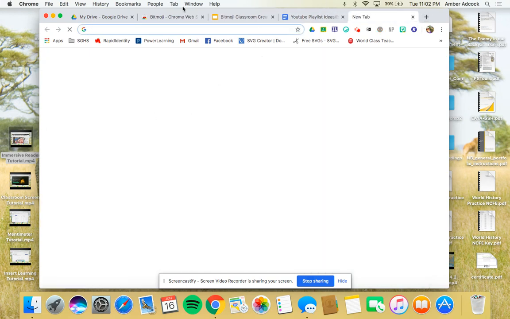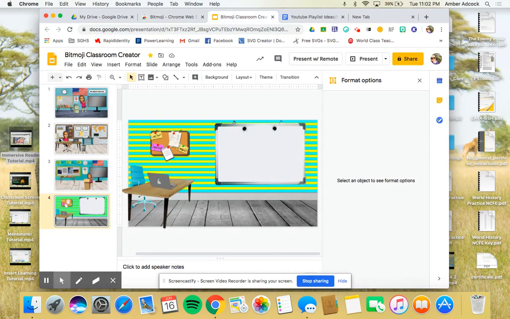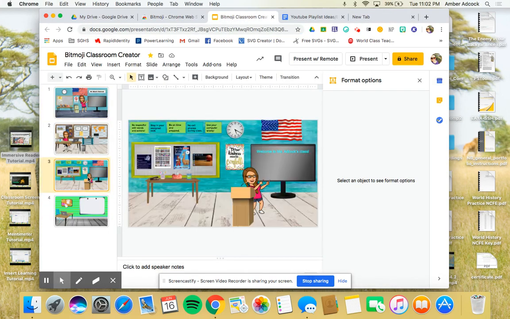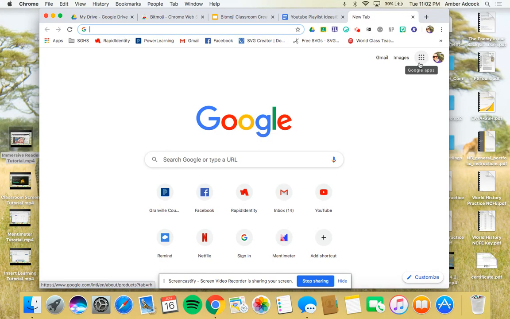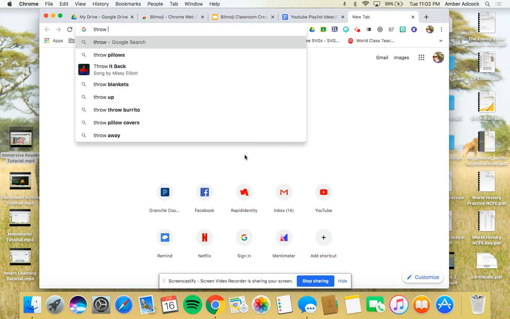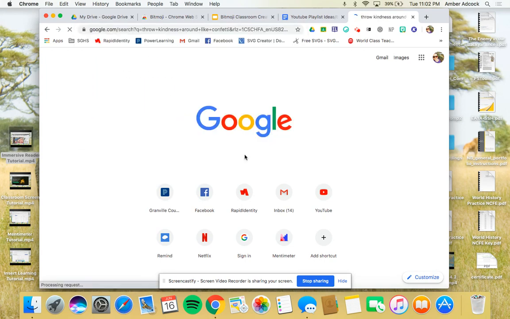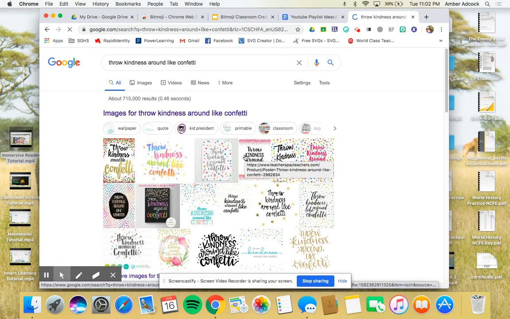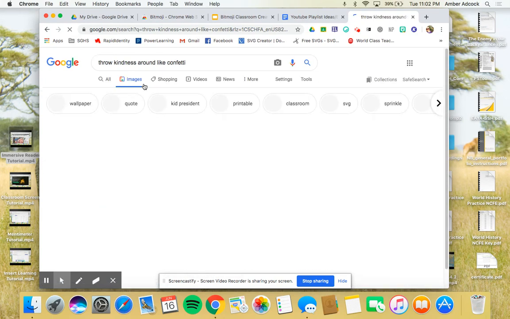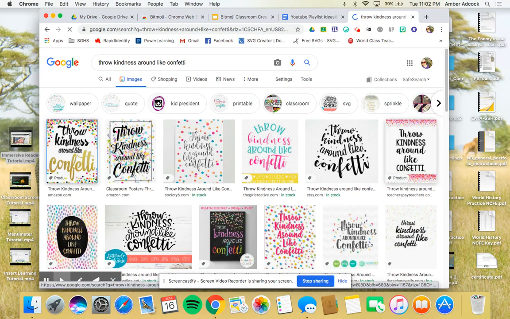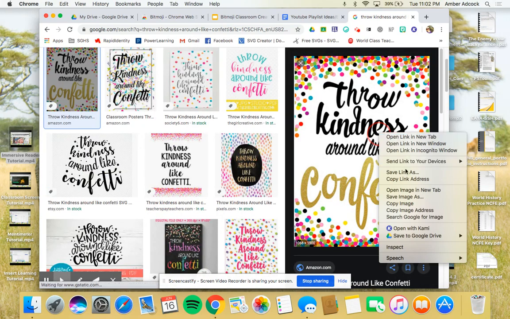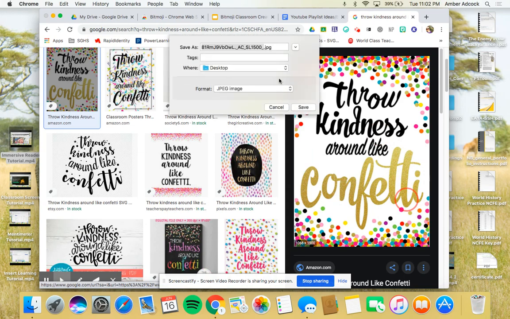So for example, here in this classroom, this poster that says "Throw kindness like confetti," I actually have that poster, and I've used it on a bulletin board. And so what I did for that was I looked up "Throw kindness like confetti," and I found the poster as an image. And then I saved the image to my desktop.